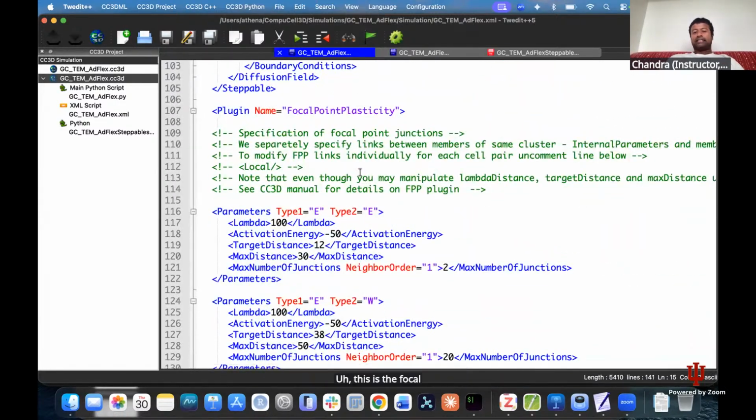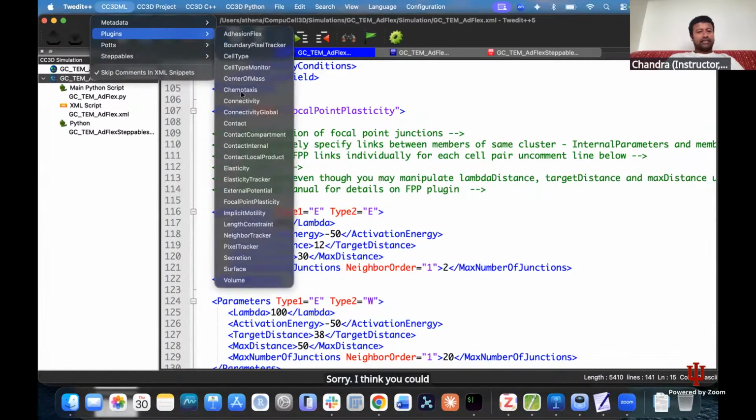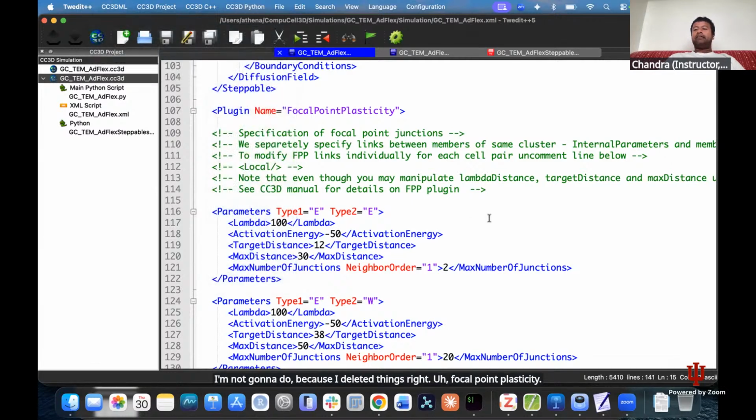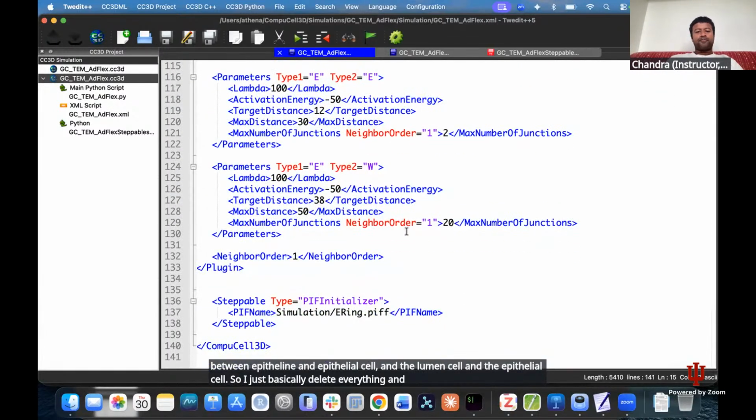This is the focal point plasticity. The moment you call this function, you add this plugin by going to the plugin here and clicking on this, which I'm not going to do because I could delete a few things later. Focal point plasticity, by default, lists this for every possible pair in your simulation. In my case, the only thing that was relevant was between epithelial and epithelial cell, and the lumen cell and the epithelial cell. So I just delete everything and keep what I want.